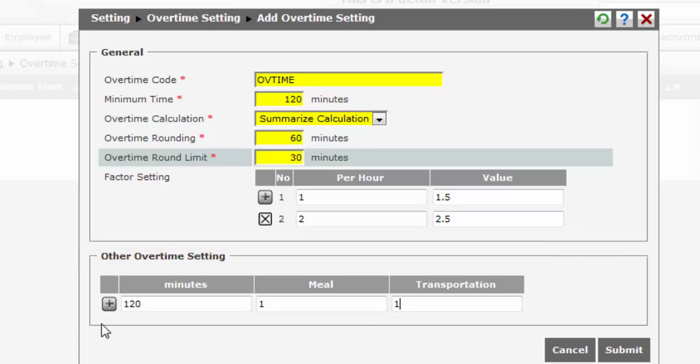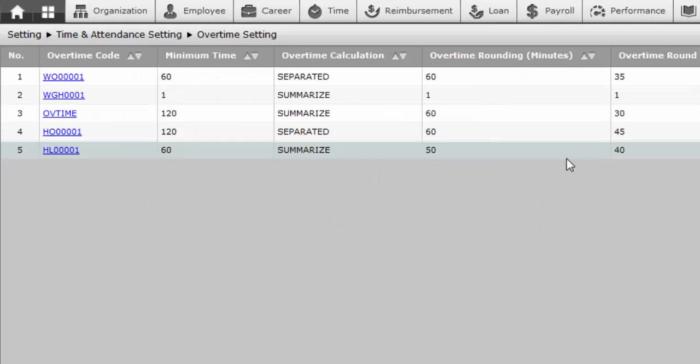You can add another row by clicking the plus button. When done, click Submit to save it. It will then appear on the records.